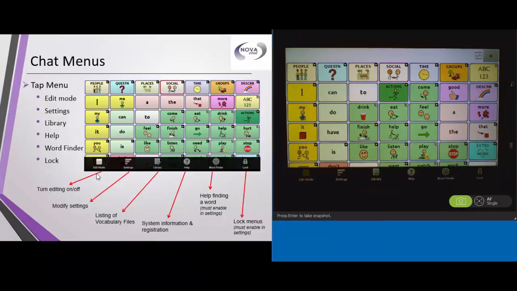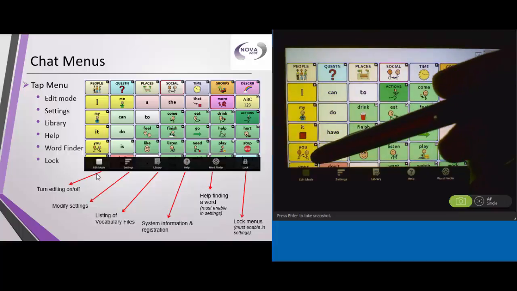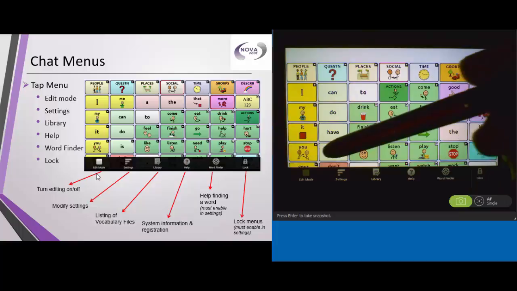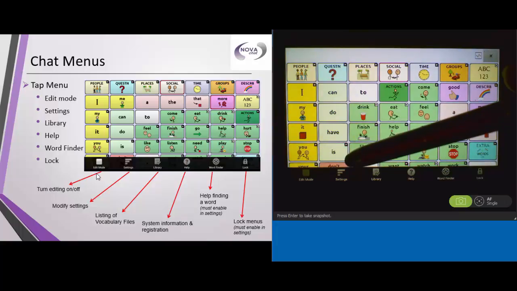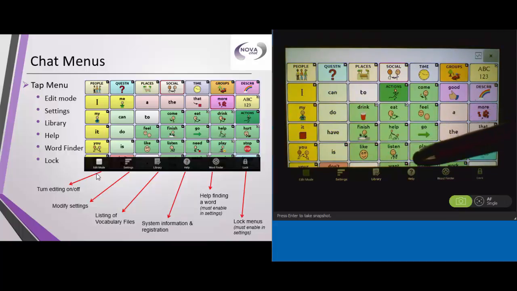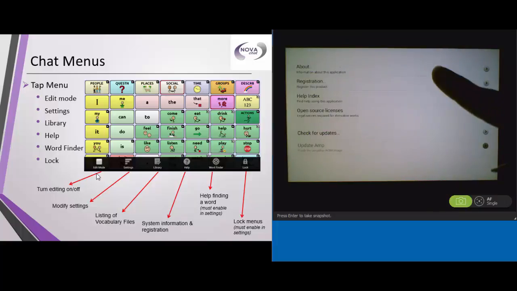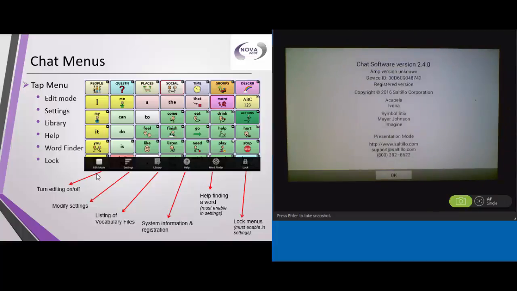Once you tap the menu button on your device, additional chat menus will appear at the bottom of your device. The first option is Edit Mode. That will allow you to turn Edit Mode on or off. Settings is where you will go in and modify the settings of the device. The library will be a list of your vocabulary files. The Help button will be where you find system information or registration. If you ever need to call into support and they ask you which version you're on, you can go into Help and About, and you can find the software version at the top.